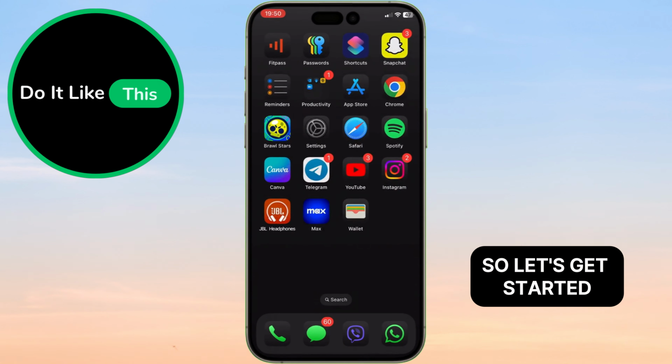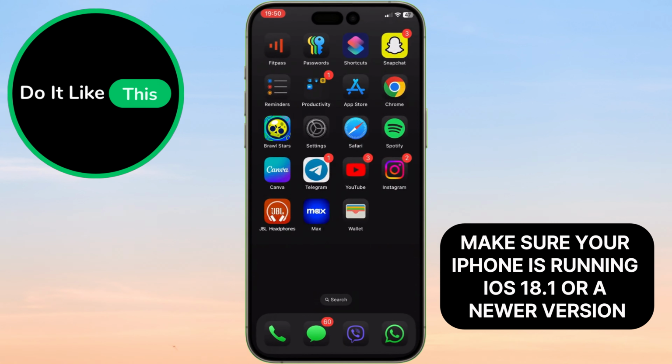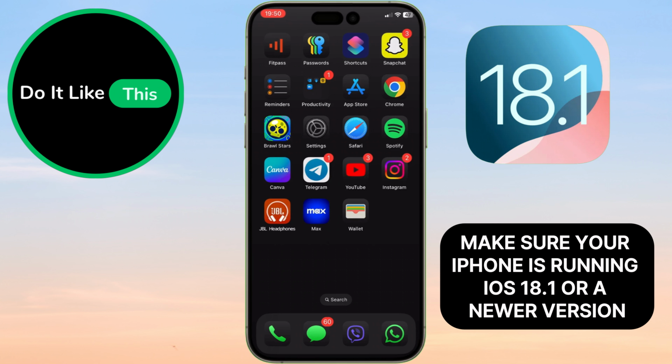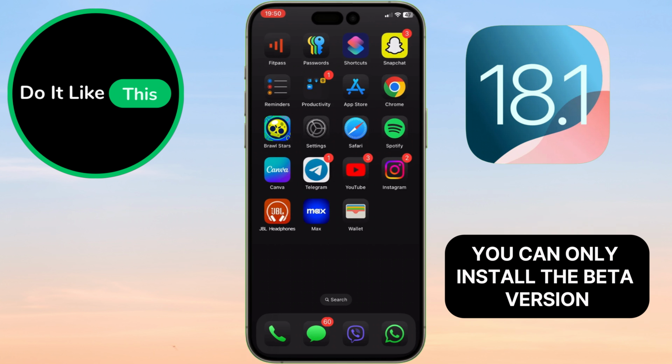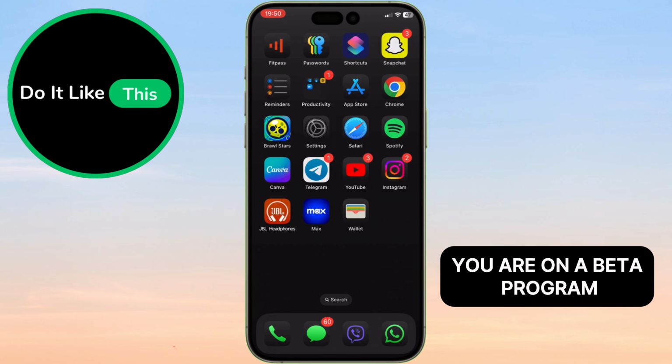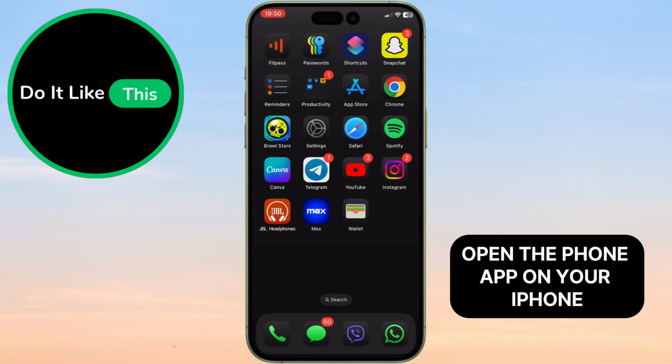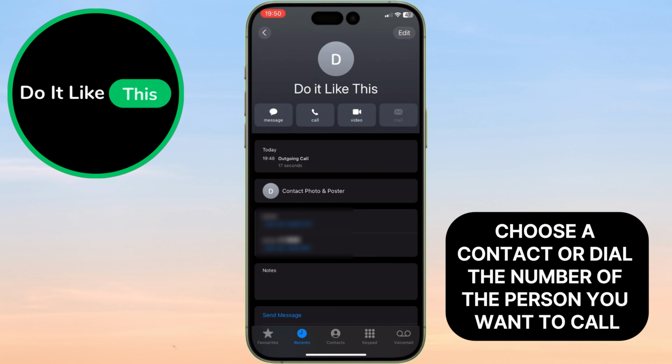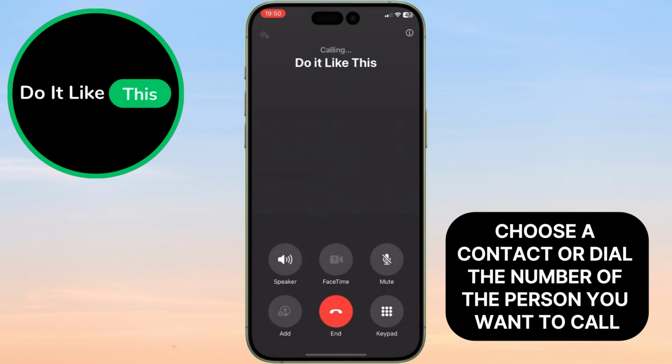So, let's get started. Make sure your iPhone is running iOS 18.1 or a newer version. Currently, you can only install the beta version if you are on a beta program. Open the Phone app on your iPhone. Choose a contact or dial the number of the person you want to call.